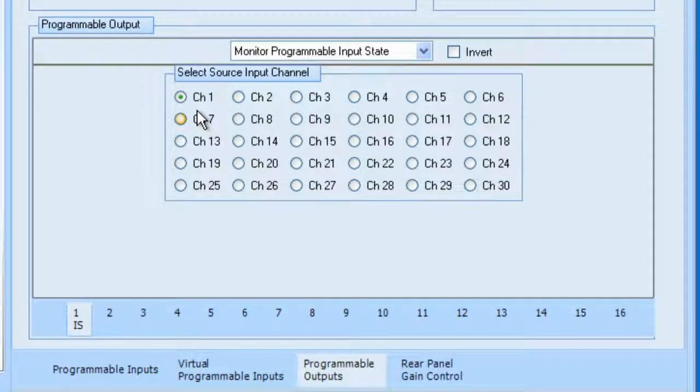By default, input number 1 is selected, and what this is going to do is it's going to follow the function that's assigned to programmable input number 1. It doesn't care if you've pushed the button momentarily or if you're holding it down. It is interested in what the function is, and our function that we selected for the programmable input number 1 is to toggle the mute outputs.